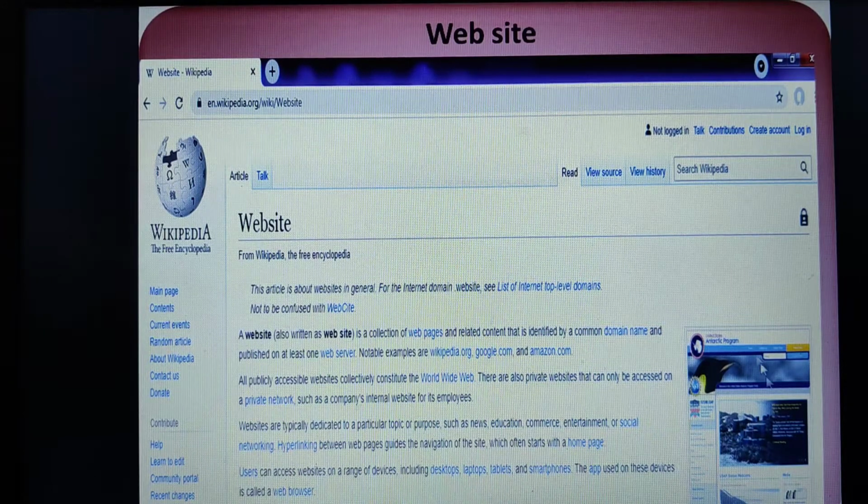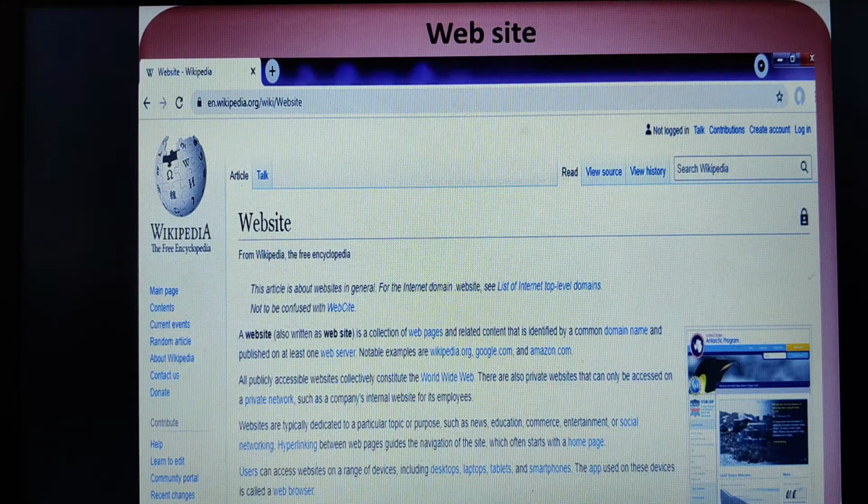Usually this particular website has to be hosted on at least one web server. What is the purpose of hosting it on web servers? It allows users to access this particular website over the internet with the help of an internet address called a URL. So usually the website has to be hosted on at least one web server.